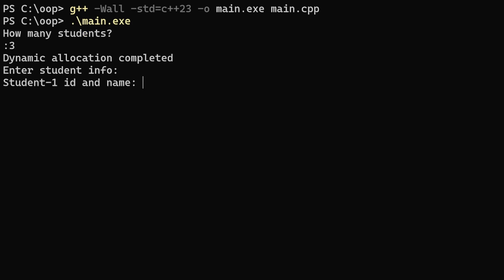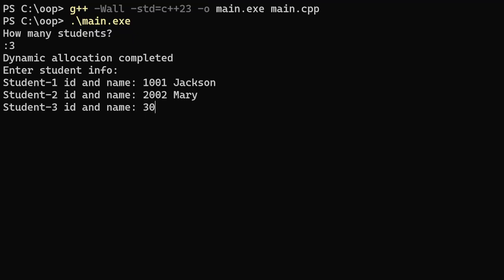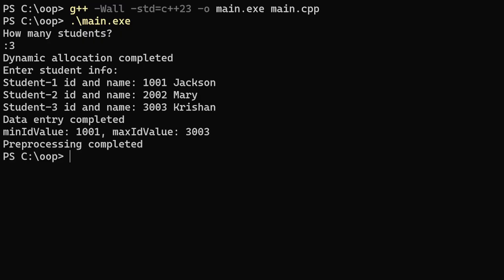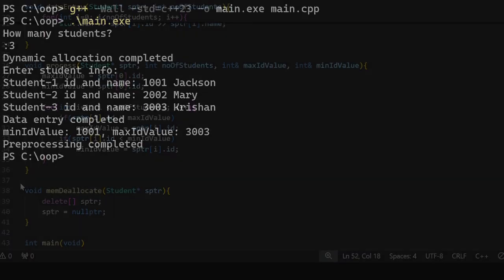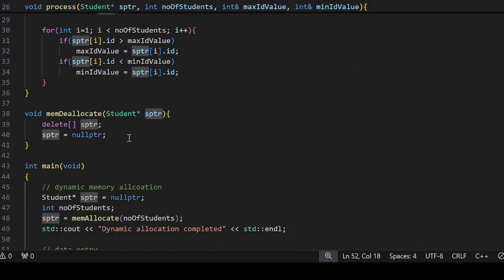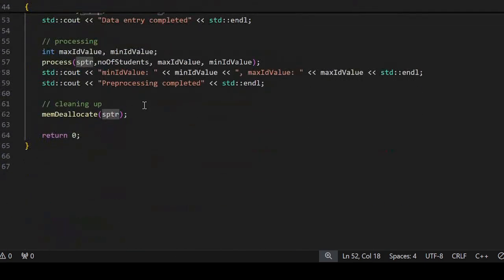3 students, 1001 ID and name Jackson, 2002 ID and name Mary, 3003 and name Christian. Now you can see the max and min ID values were computed and processing completed. It looks like there is one final thing missing in the code. Memory deallocation completed. I think we should be fair with the deallocation as well.